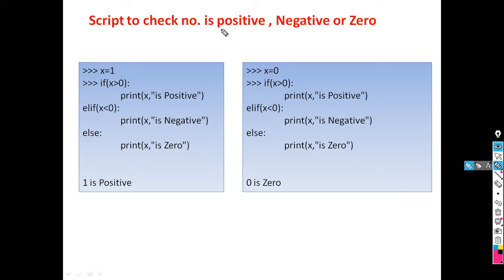So if we enter 5, you should print positive. If we enter -5, you should print negative. If you enter 0, you should print 0. Likewise, you should print the output. So here x is equal to 1.